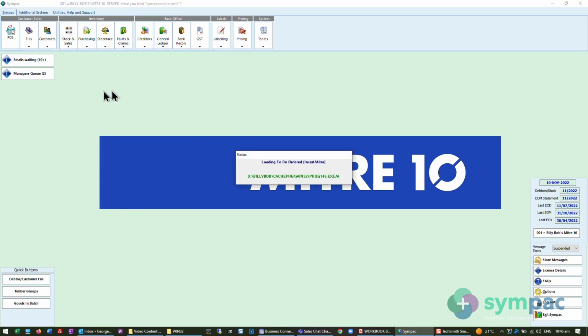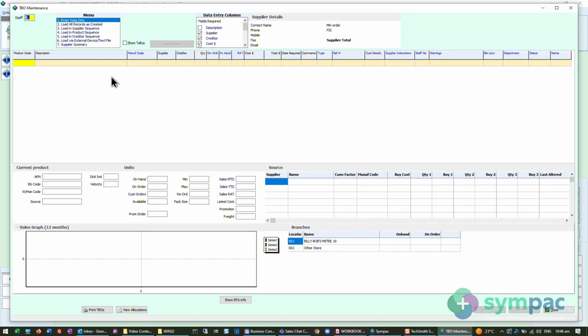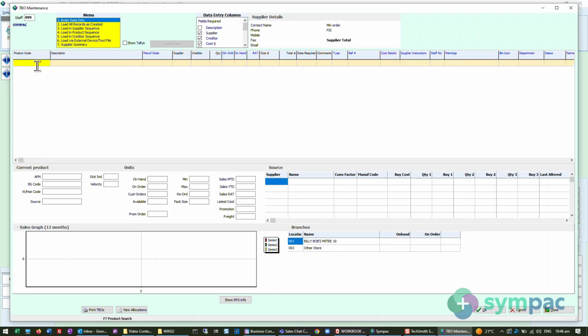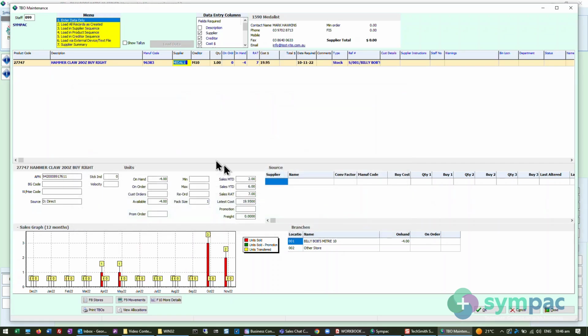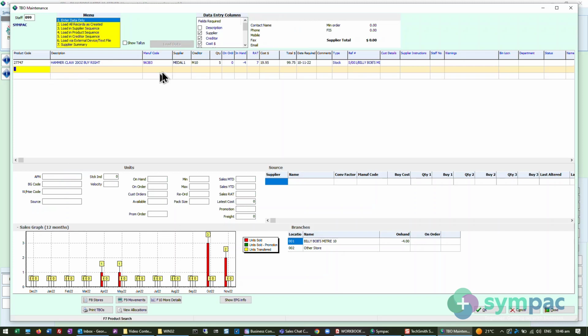And once we go into our to be ordered system, we can actually, again, if we want to, manually find a product, or we can scan a product. So over here, it comes in with the supplier and the creditor, quantity of one, so I can change that quantity to whatever I want it to be. It gives me my stock on hand, it gives me if I've got any previous orders, and it obviously selects the supplier and the creditor that's against the master record.